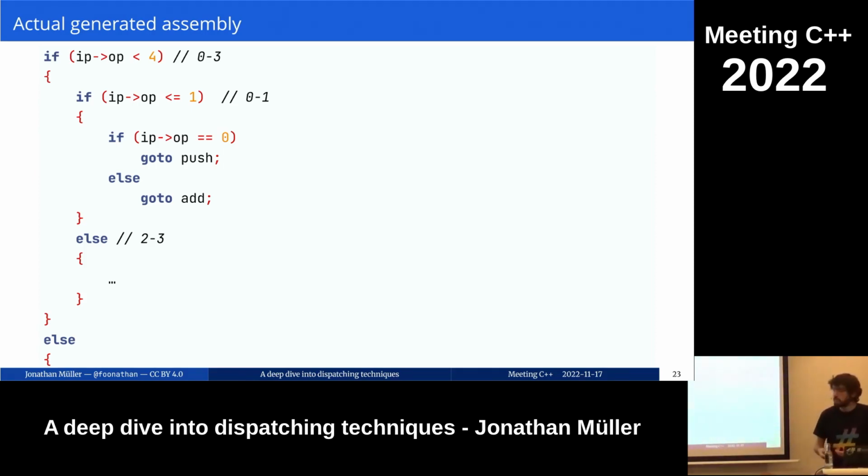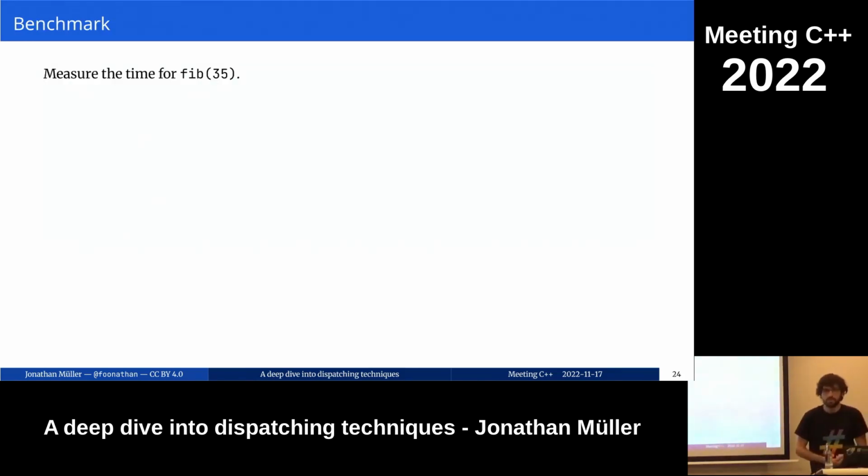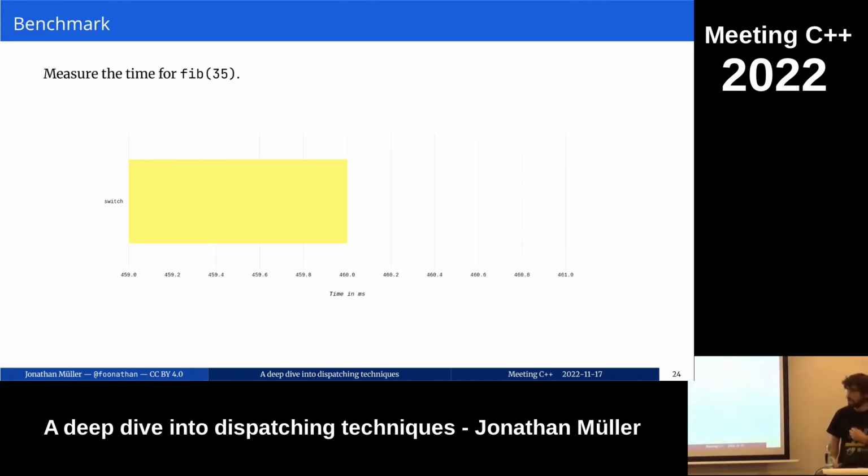Of course, it's completely meaningless just to look at assembly, so let's measure it. And for that, we can use the recursive Fibonacci implementation because it's really good, because it has exponential blowup. With just a few bytecodes, because it calls itself twice in each iteration, we get more and more bytecode and can easily execute millions of instructions to get really long times that we can benchmark. So we compute the 35th Fibonacci number and get this result.